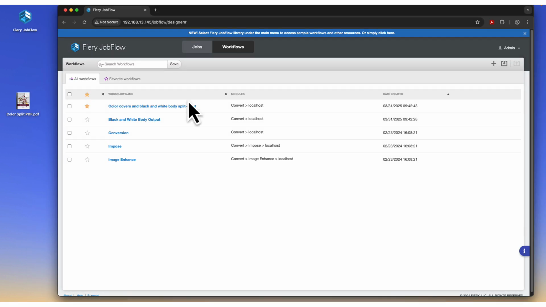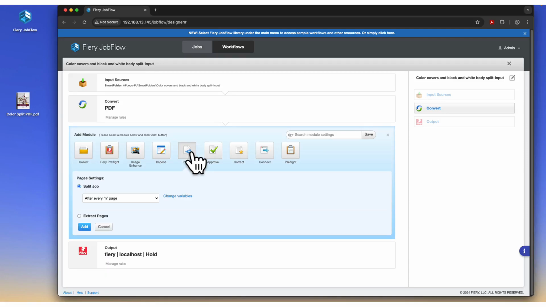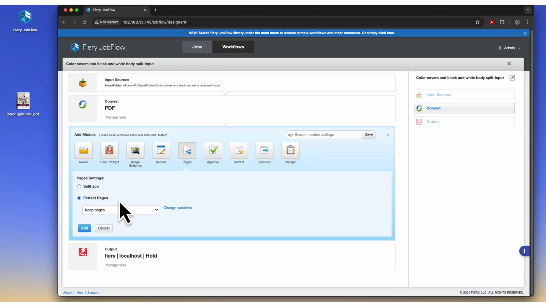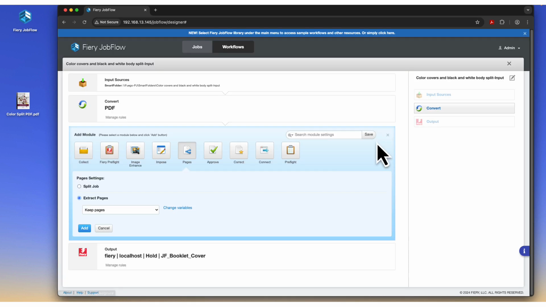We start by creating two workflows, one for the color and one for the black and white. Then I can easily start building up my workflows and using the Pages module to define what pages I want to extract. In this case, I'm going to keep pages. I'm going to enter in the variables for the pages I want to keep.